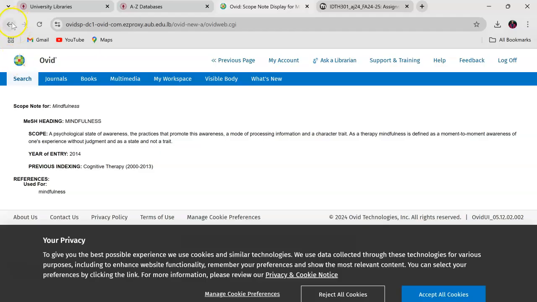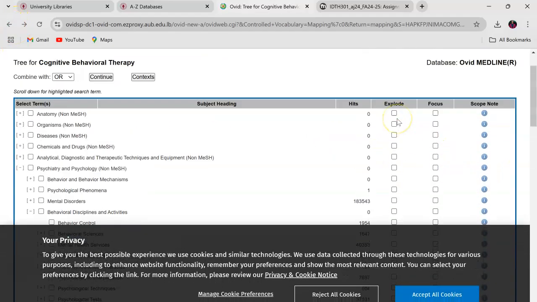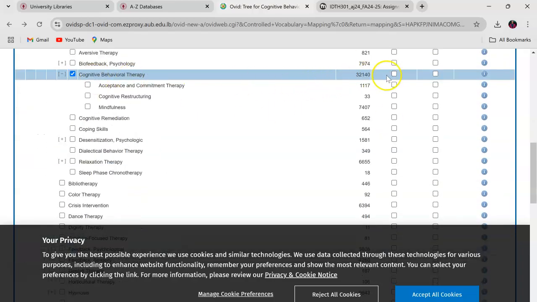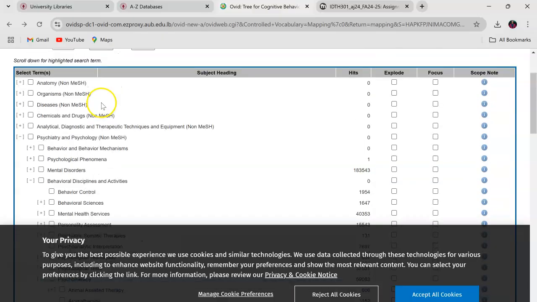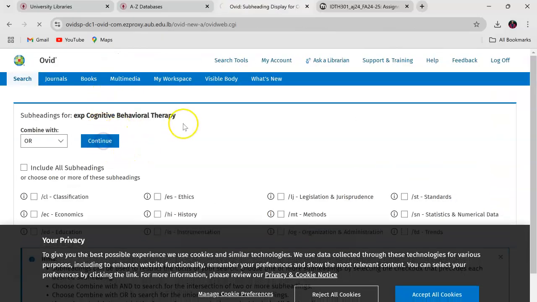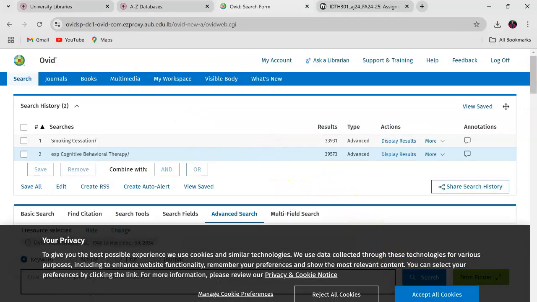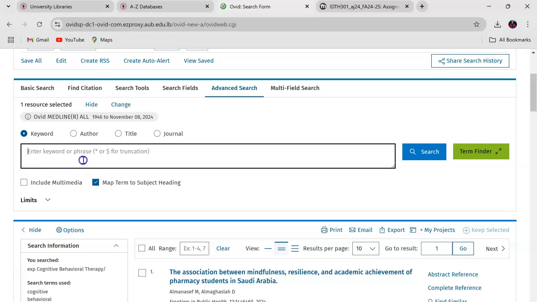If you see the previous indexing. So I'm going to go ahead and explode anything that's below cognitive therapy, which will include these other MeSH terms below. So I'm going to go ahead and continue with that. I'm not going to limit any headings, so I'll just continue, and that comes back. Then my next one is nicotine replacement therapy.